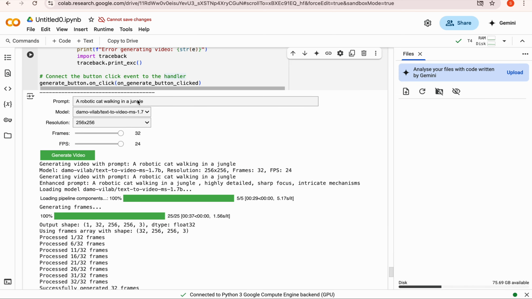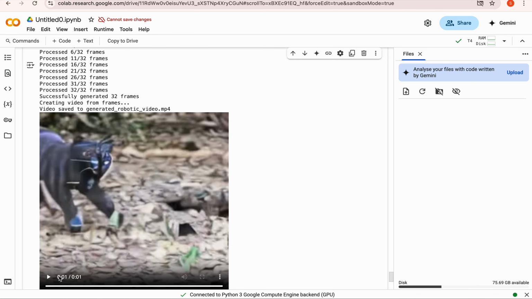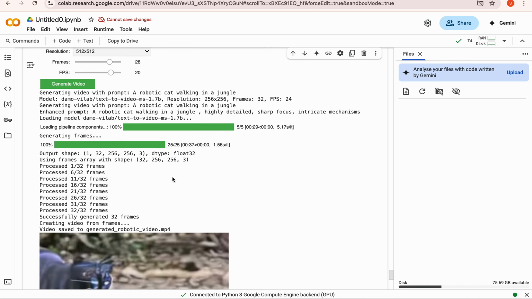If you write a prompt here, like I will change it: a man walking in jungle in city with laptop. Okay, so I will reduce it a little bit. The model is little low and it requires cost, so the video quality is not that good, but still that is creating. This is my previous video which I created with full capacity, a robotic cat running in jungle. So now I will create another one.